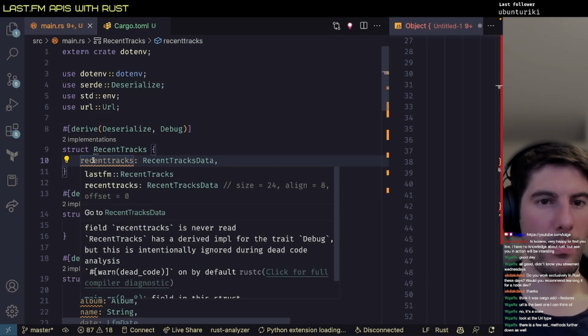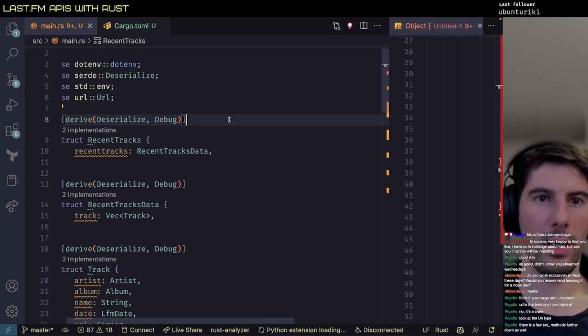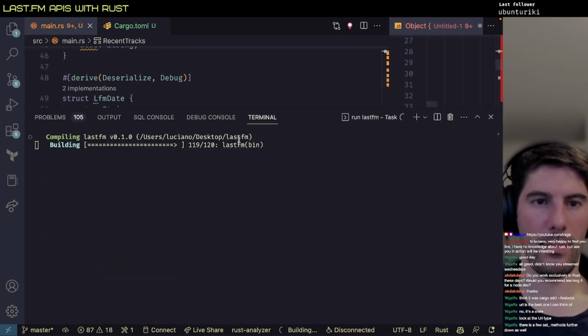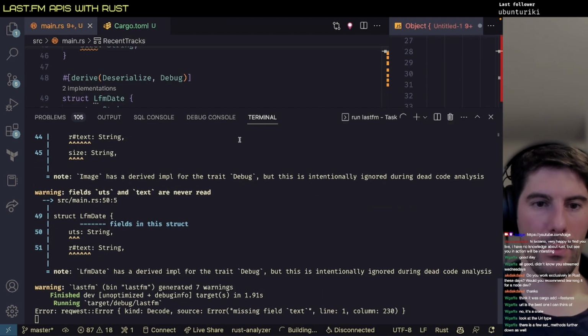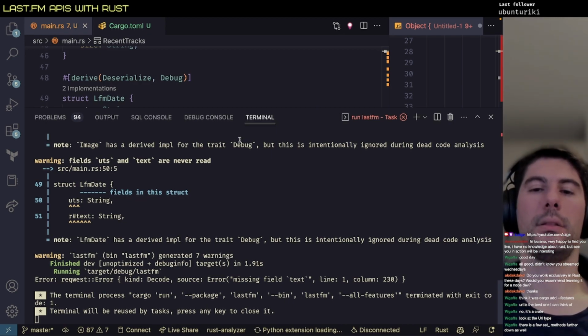I don't know why it's complaining. I suppose because we are not accessing this directly. So let's try to run the main. Ooh, did it explode? Missing field text. Oh, where is it missing?